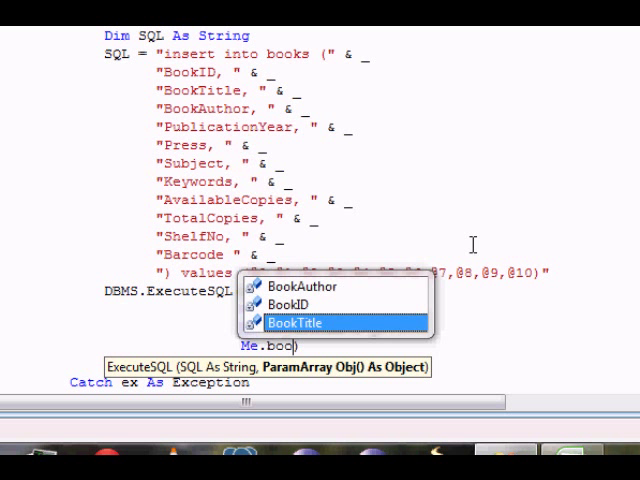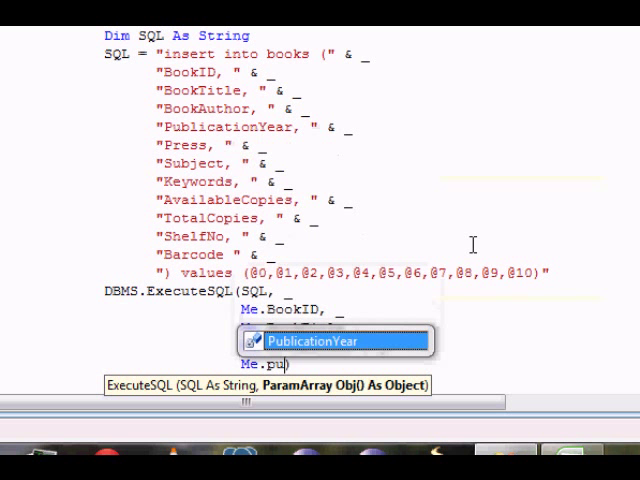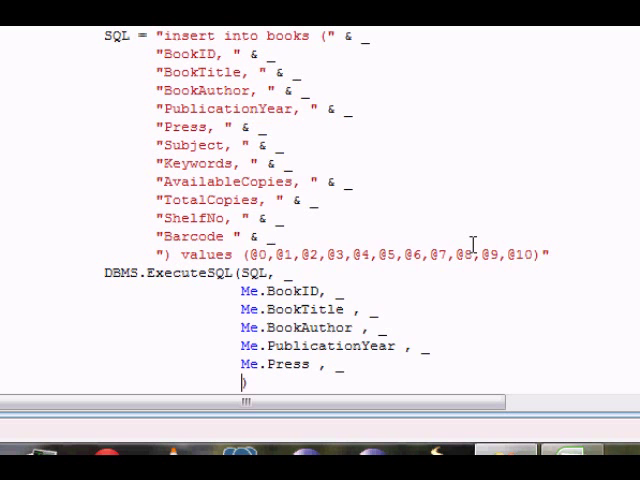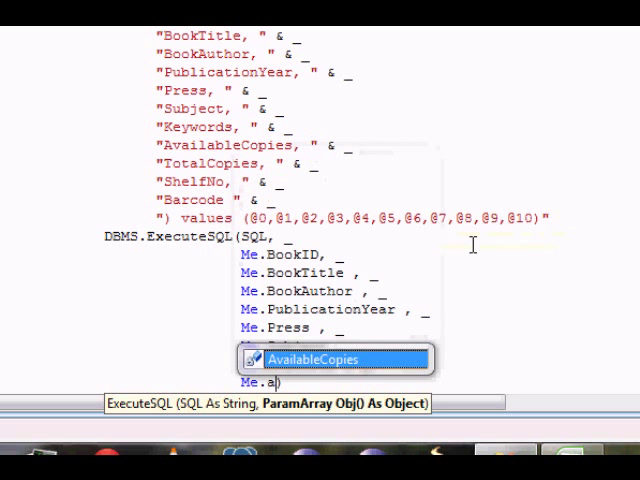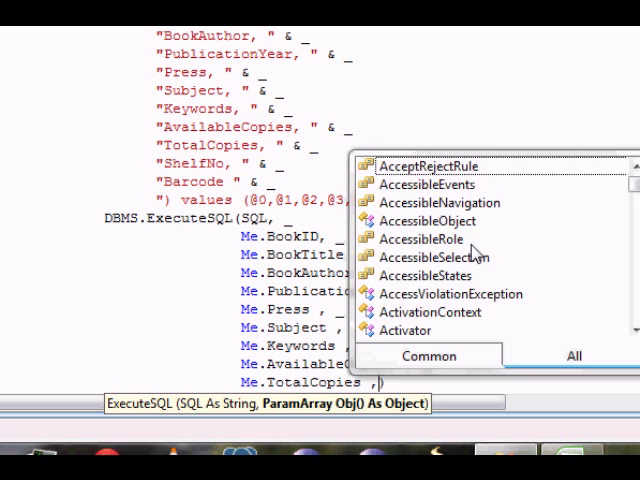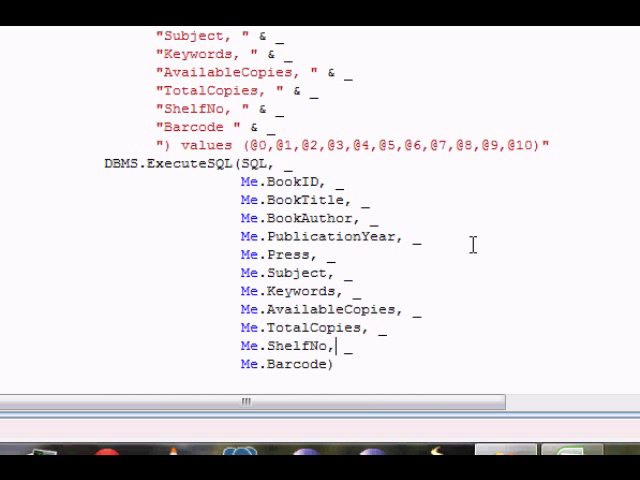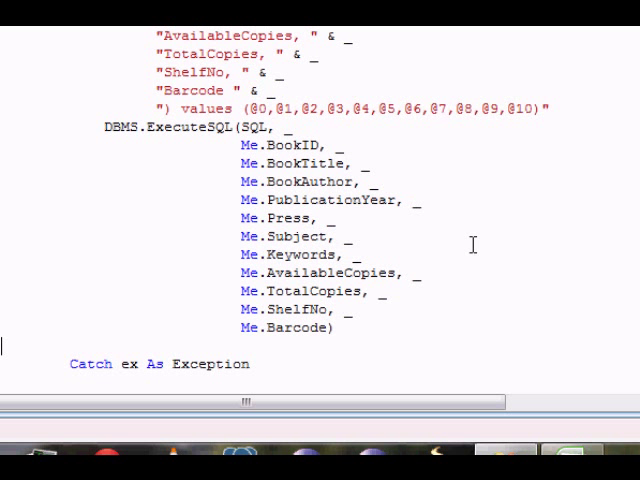after book title we have book author, okay, and comma underscore me dot publication year, comma underscore me dot press, comma underscore me dot subject, comma underscore me dot keywords, comma underscore me dot available copies, comma underscore me dot total copies, comma underscore me dot shelf number, comma underscore me dot barcode. Okay, so let's count how many of these are available. One, two, three, four, five, six, seven, eight, nine, ten, 11. Okay, so this is the correct number.